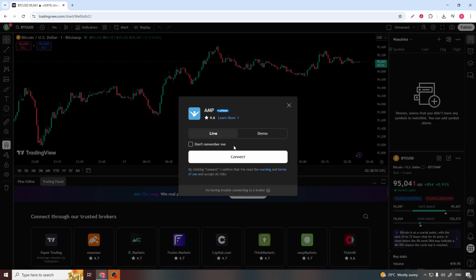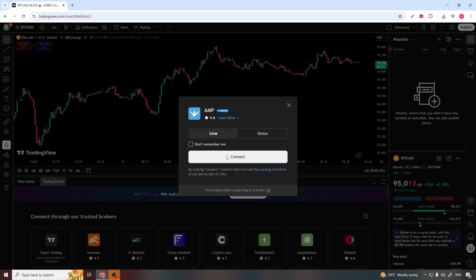You'll do this by selecting AMP, which typically prompts a connection dialog. Here, you'll likely need to enter your AMP account credentials. Input these carefully and confirm the connection. By finalizing this step, you ensure a smooth data flow between AMP and Tradingview.